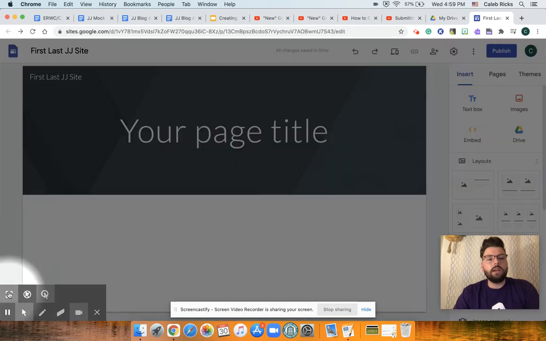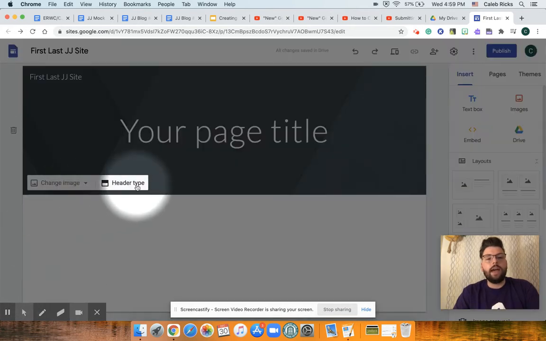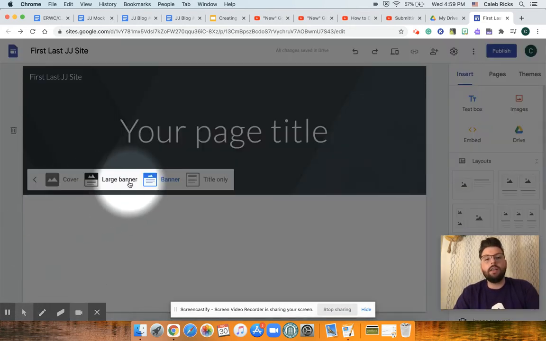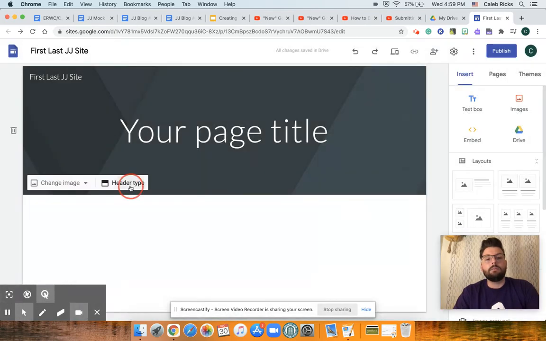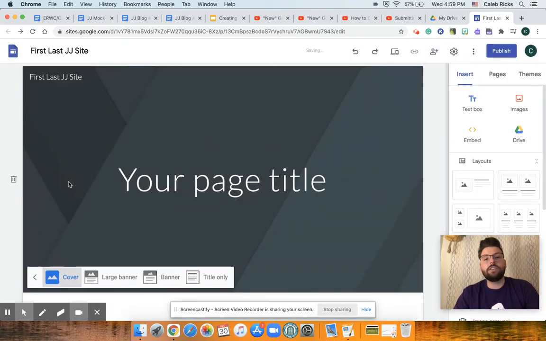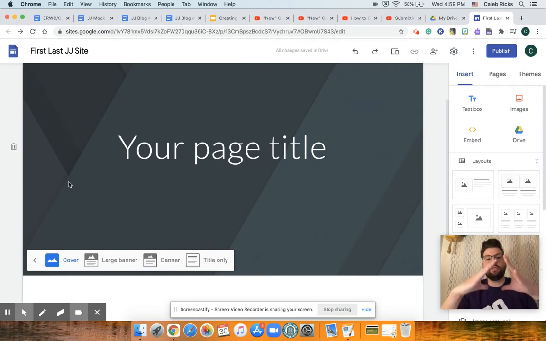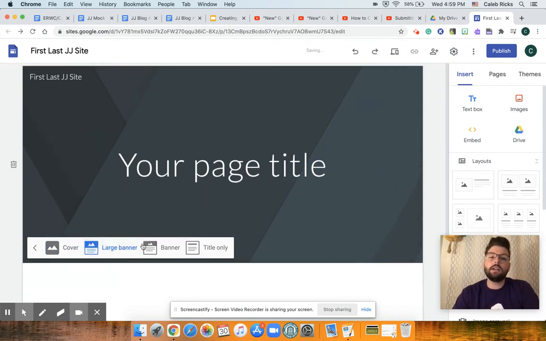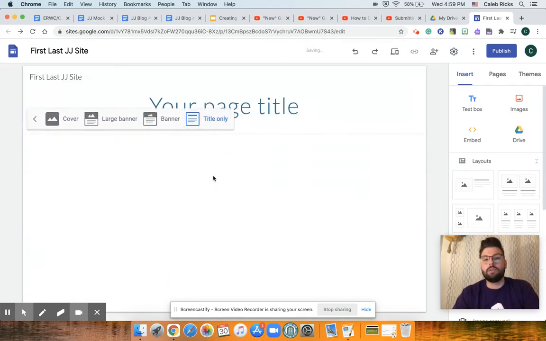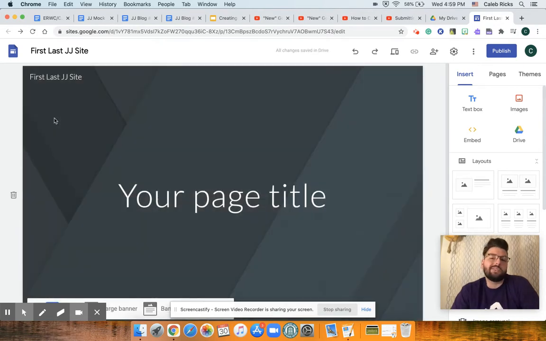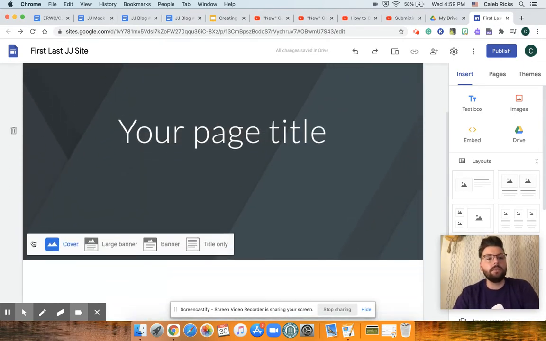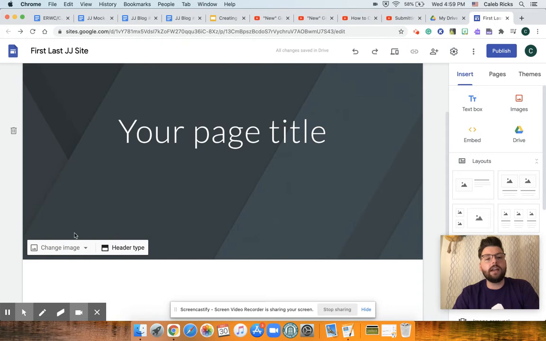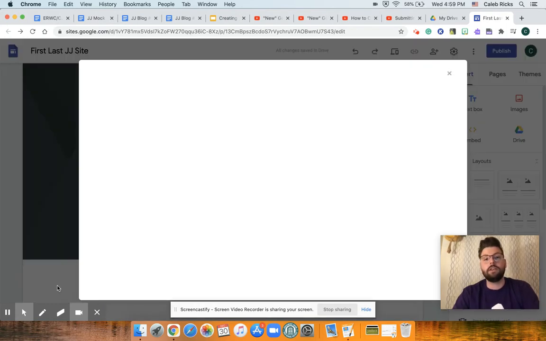You also see here on the left the header type. So when you click on the header type, you can change it to cover, which will take that image to the whole page, large banner, or title only. I suggest doing the large cover. I think that looks the coolest, but it's up to you ultimately. And then in addition to the header type, you can also change the background image. So you'll click here on the bottom left to change image, and you can upload an image of your choice, or you can select an image from the internet.